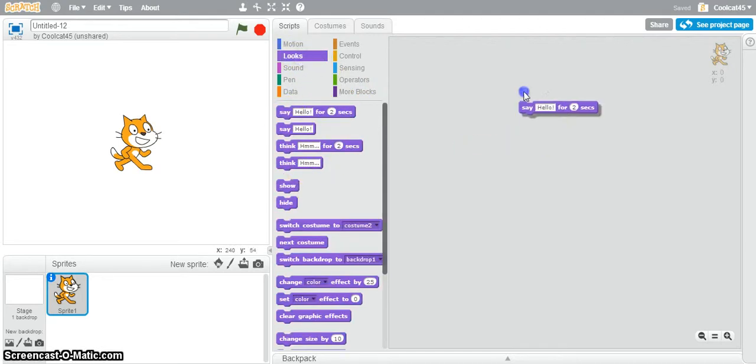The first block in looks is say hello, and when you click it, it'll say hello for 2 seconds. If you want it to say something else, like hi, then you can type hi into that box and then it'll say hi. And this number is just how long it's going to say it. So you can even say it for 10 seconds.